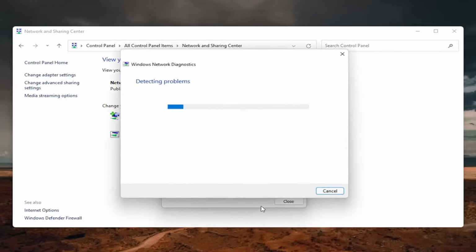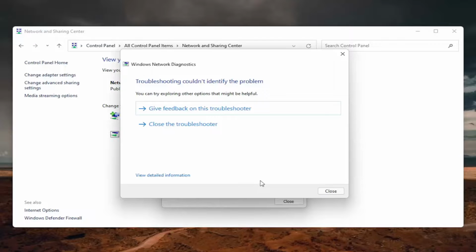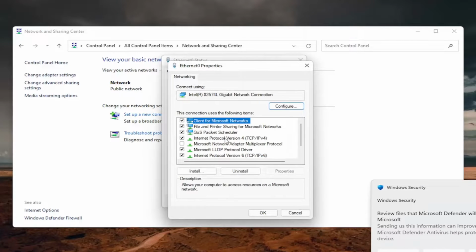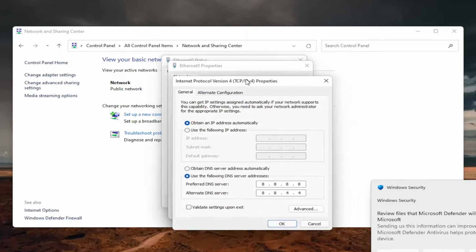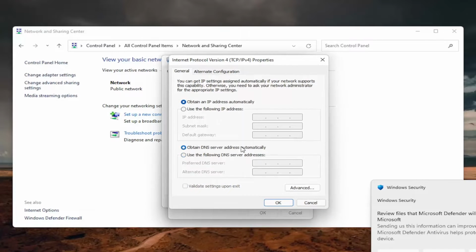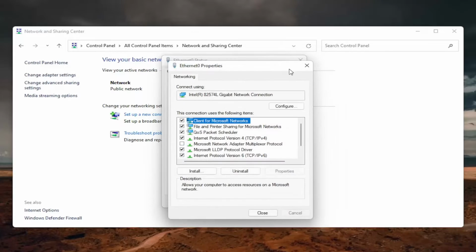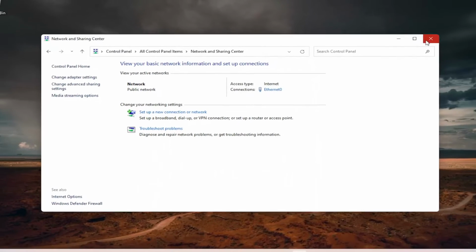close out of here. And if you need to go back to the original settings, you can just set it back to automatic. So if you go back underneath the properties, Internet Protocol version 4, select properties again, and you could just set it to obtain DNS server address automatically. So again, pretty straightforward process there, guys. And once you're done with that, you can just close out of here.